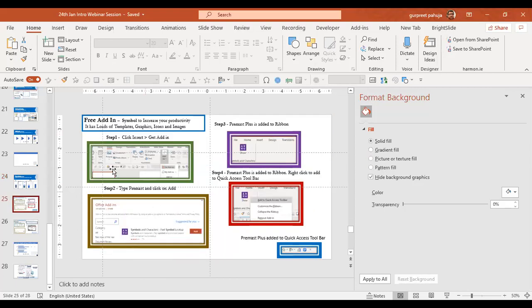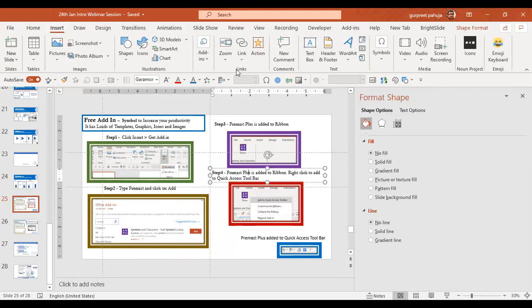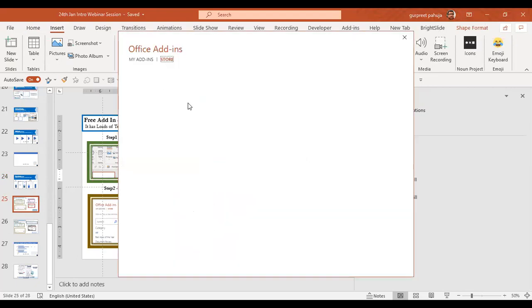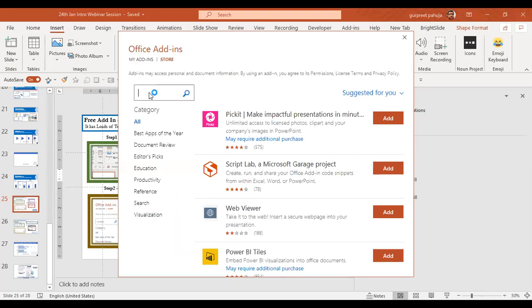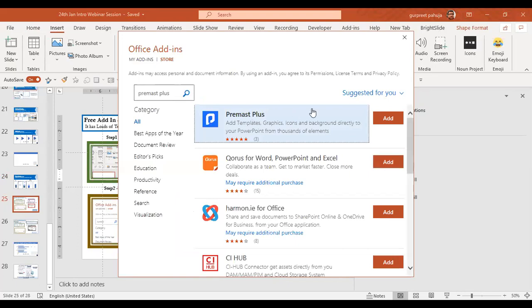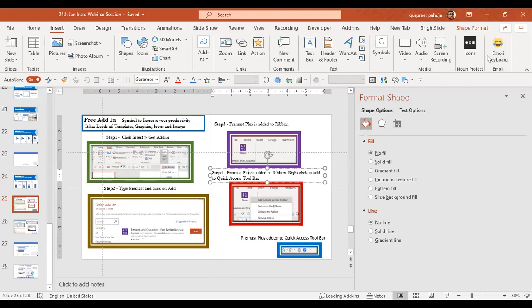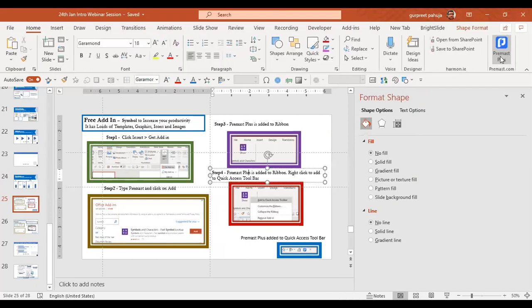Then we have a lot of add-ins which you can use. Premast Plus is an add-in which you can use. You go to Insert, then Add-ins. You'll get a lot of templates here. Some of them are free, some of them charge a price. So this is the one. You can add it, continue. So this will come over here. Got it? So I click it over here.